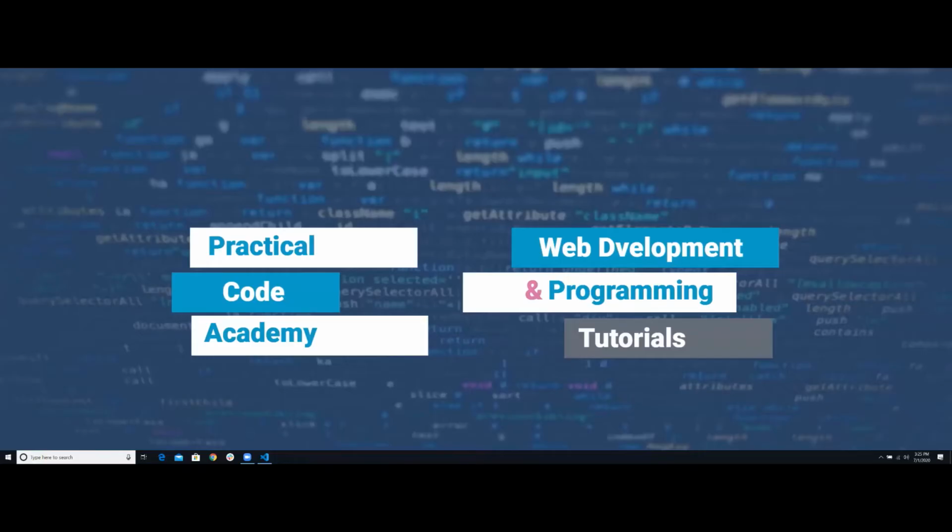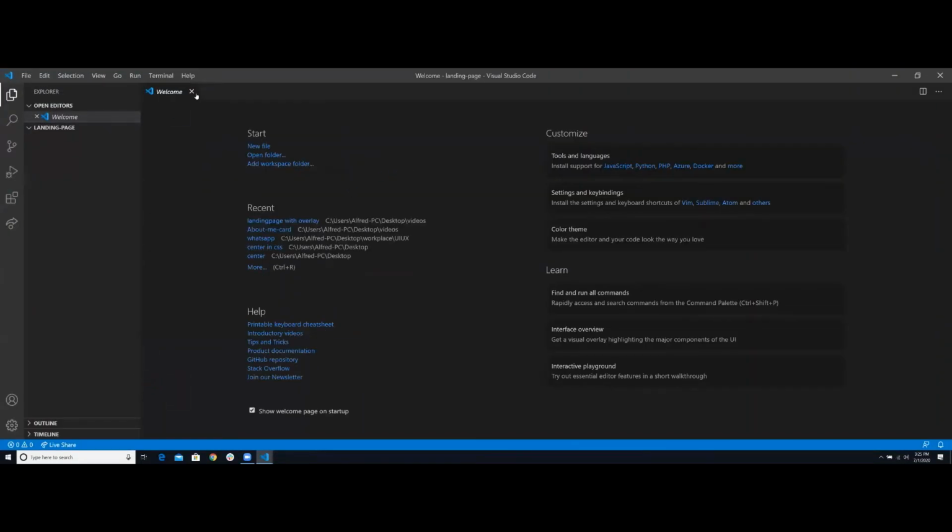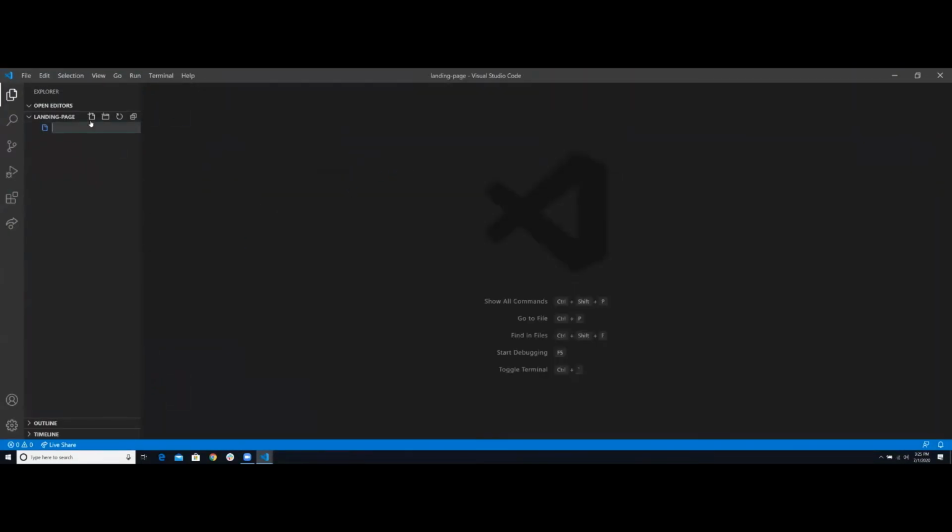Okay guys, I'm going to start by creating a folder for our project. I'm going to call it landing page. I'm going to open it with Visual Studio Code. I'm going to create the HTML file, index.html, the styling sheet file, which is style.css.